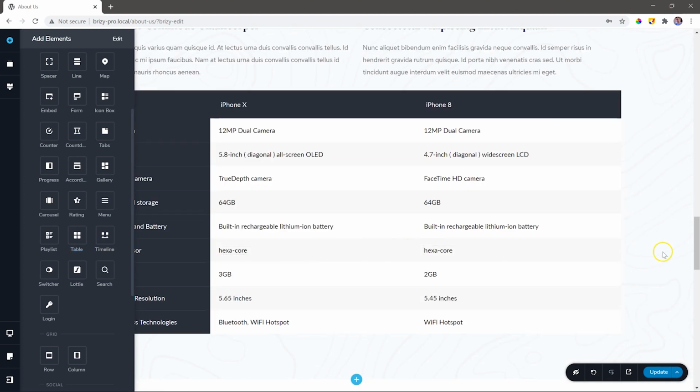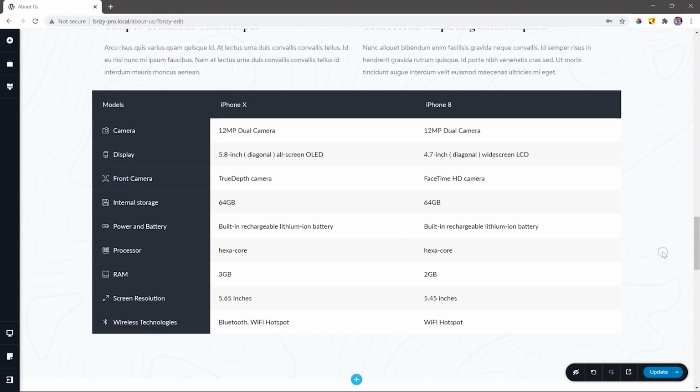From the element sidebar, simply click and drag the table element onto a container. In this case, I'm simply dragging it to an empty block. The table can be divided into three areas: the head, the sidebar, and the content area. All of these areas can be styled independently, which gives you absolute control over how the table will display.